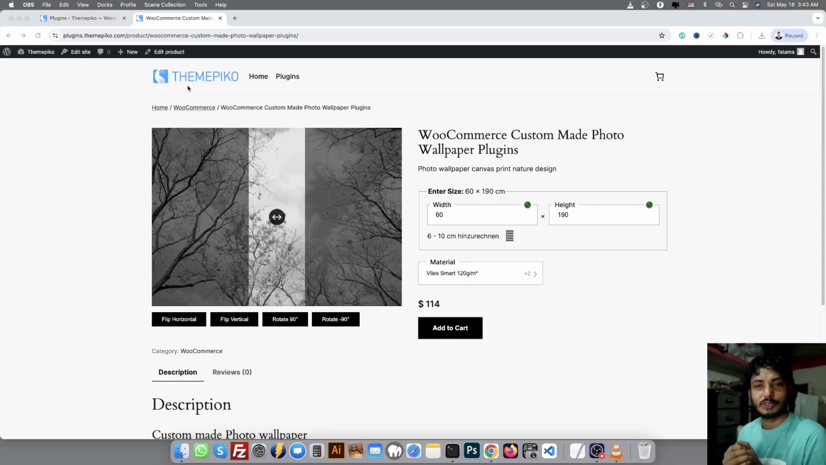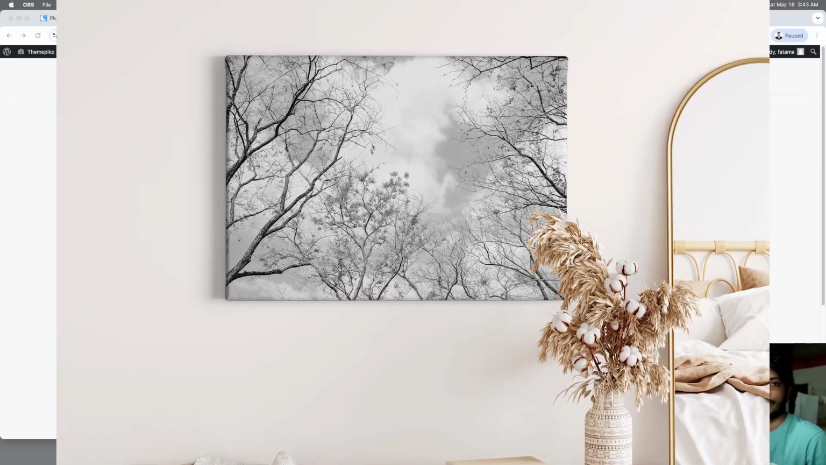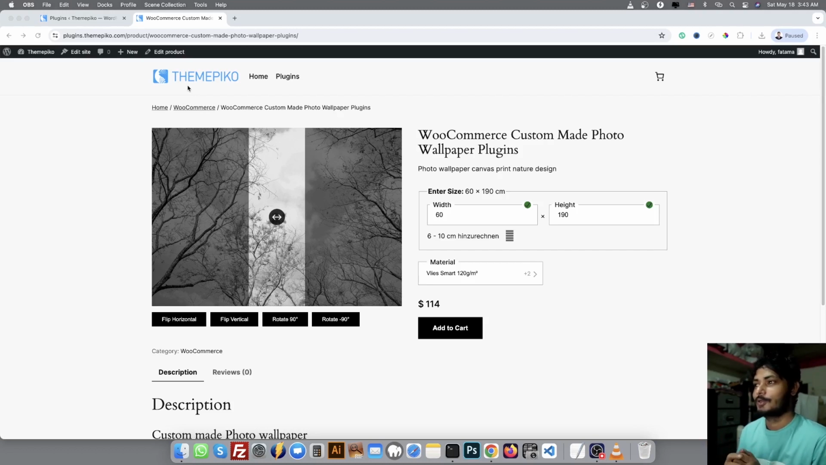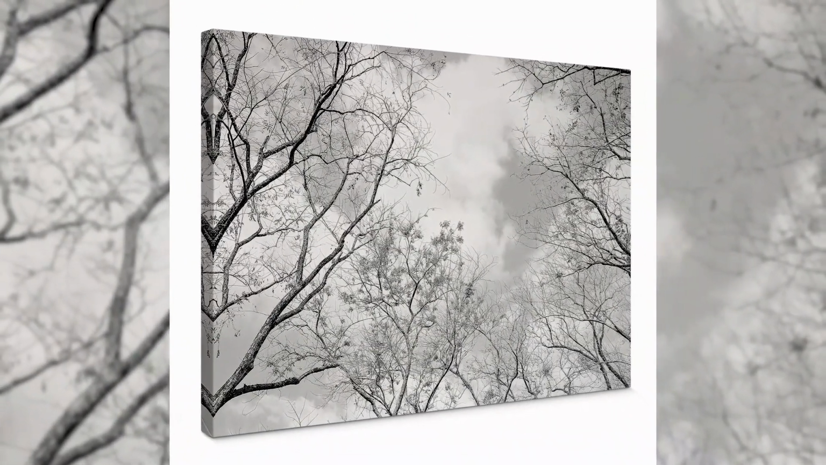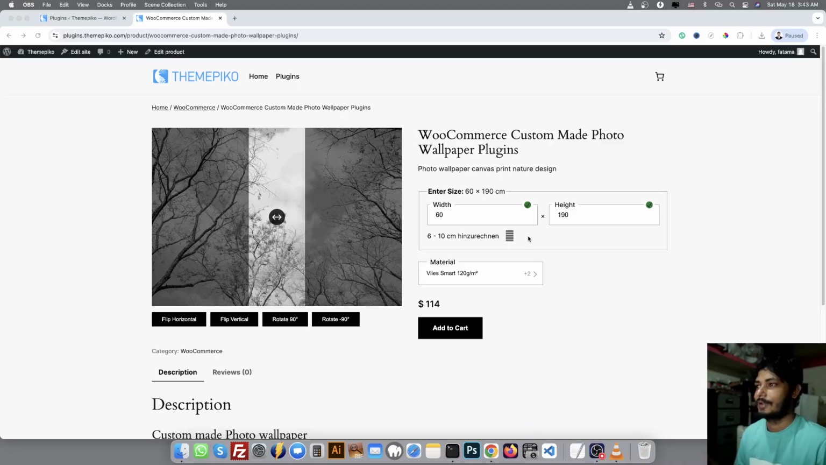Today I will show you how to automatically generate custom-made photo wallpaper. This is a cool plugin to automate generating photo wallpaper for your customers according to their needs. How does this plugin work? You can see here, if you need this area, the user can easily do that.